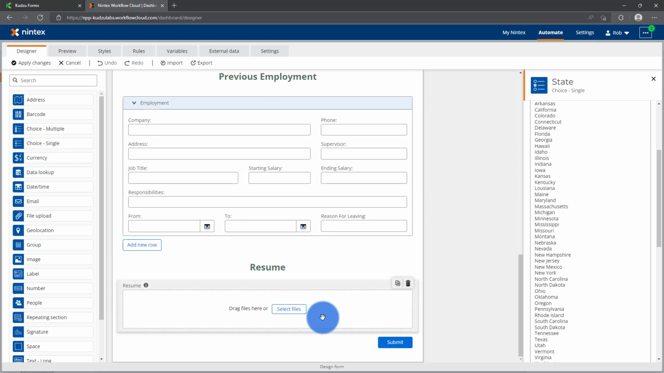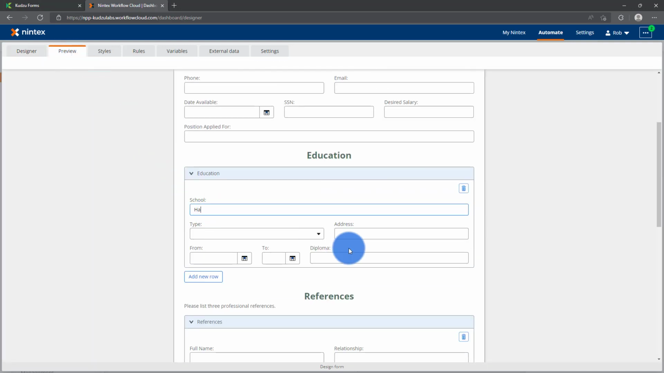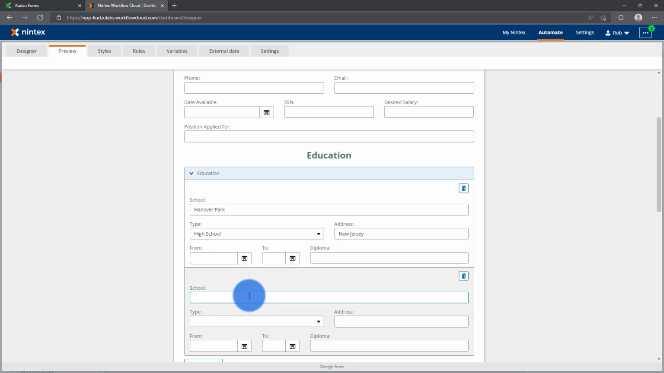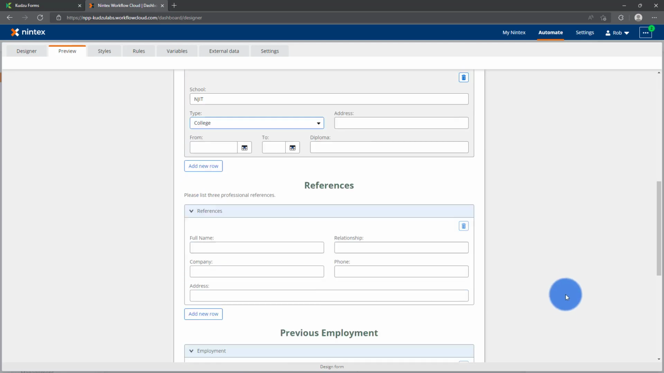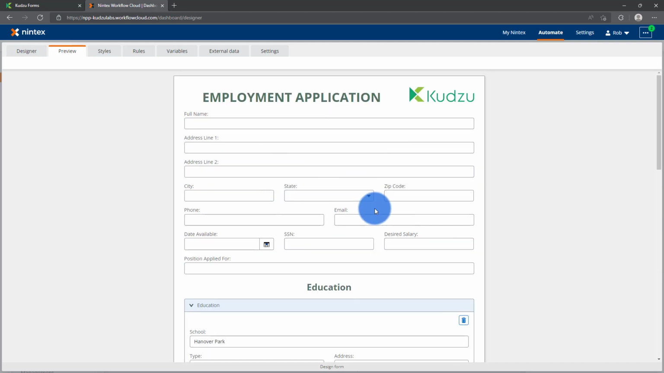So we got everything. We can go to the preview here, look at the form. I went to Hanover Park, and that was high school in New Jersey. Go ahead and add a row. And to NJIT, that was college. So you can see we have a fully functional form. And again, very high fidelity. You'll see the sizing, the layout, everything came across. So that's one example.